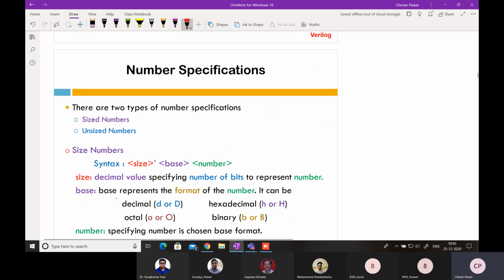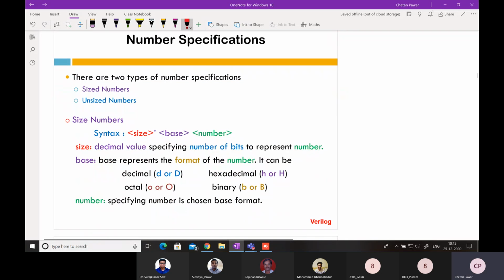And for any language, one of the most important things is how to define a number in the language. Okay, meaning how to represent the numbers. As you know, there are sized numbers and unsized numbers. So what is meant by sized number and unsized number? In a sized number, we give what the size of that number should be. Prior to that, the designer will give the size of that particular number. And in an unsized number, we don't give the size for that particular number.